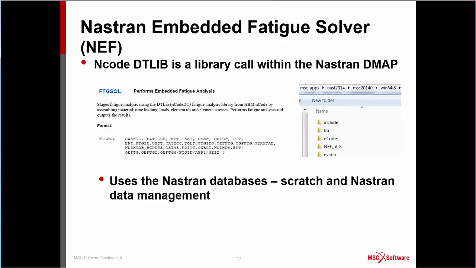We're using the Nastran databases, Scratch, and the data management to maintain this information that goes inside there. And if you look in the installation, you'll see there's the Ncode libraries that we're calling and using. So Nastran's running, we're using the memory. We're not tying it up while it's sitting there idle. We give that over to the DTLIB and let it execute.